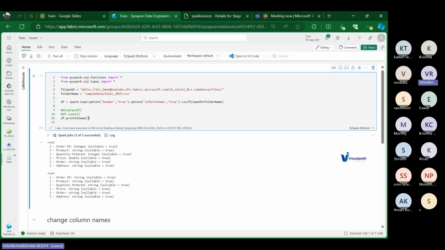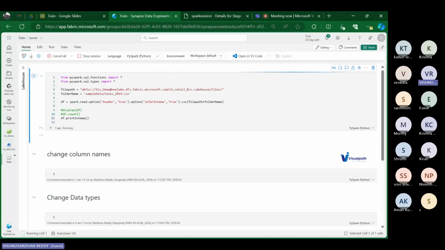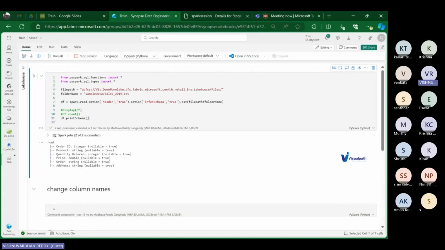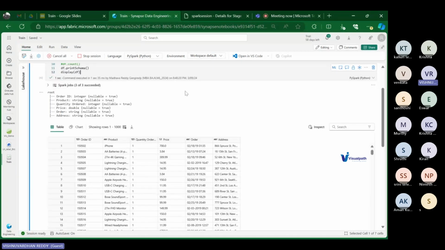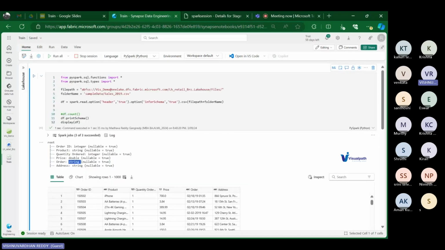So yeah, if you see here, this is infer schema for this one. And for order, let me run this display data. So this order is a date format. But if you see, we are only getting a string. So in some cases we need to cross-check, even though infer schema is provided, it won't analyze what type of data is present.